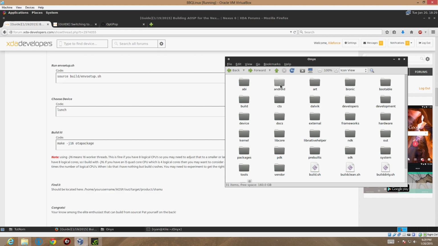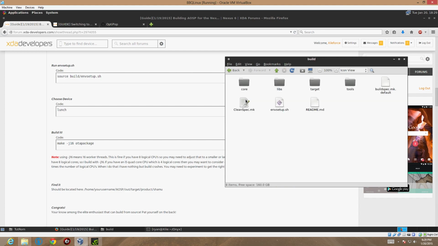So, I don't know what's in this folder. That's Android runtime. You're not going to want to touch anything there. That's like all of the libraries it uses. Don't know what that is. Build. This is my favorite folder. Go in here. That's your ENV setup. You don't really need to touch that.